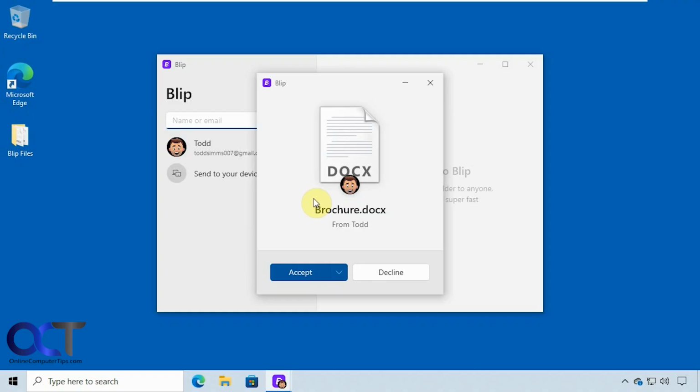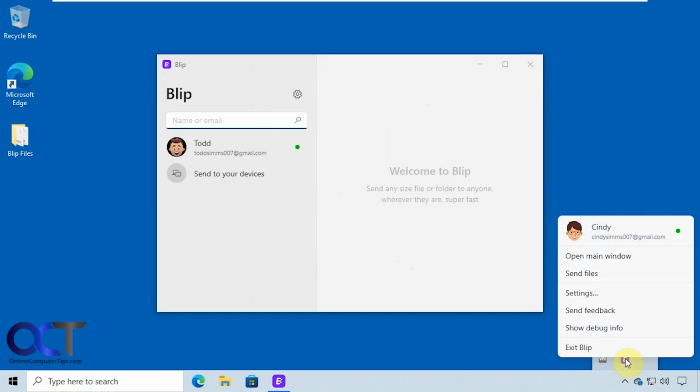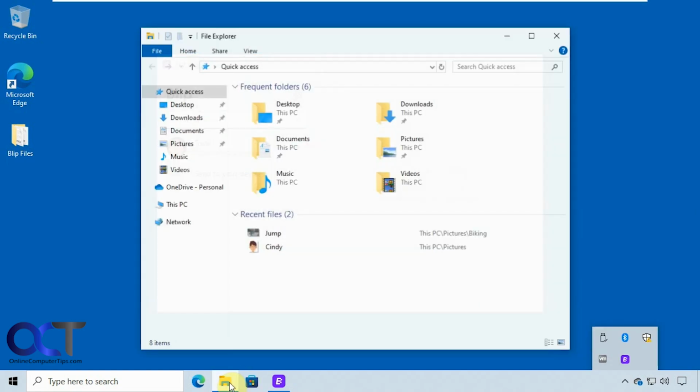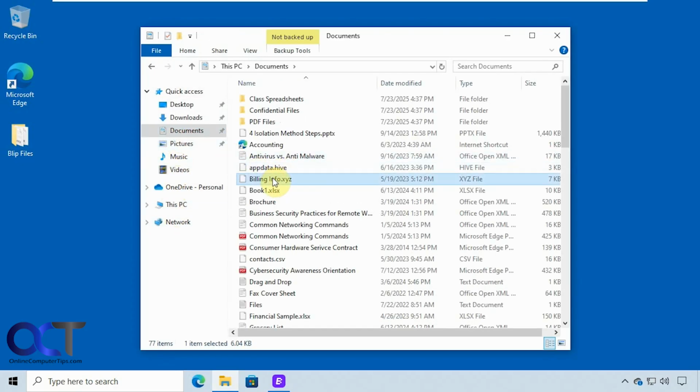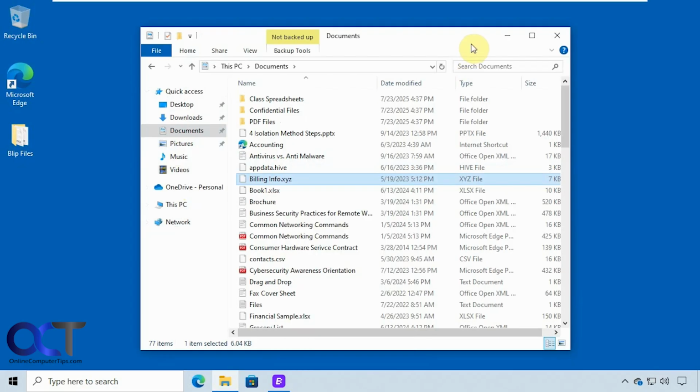All right, so once again, just go to the Microsoft Store, do a search for Blip, install it, just decline this, and then you'll have it running down here in your tray. Then you can open the window, send files from here, check your settings, exit, and then of course you'll have the right click option here once you install it.